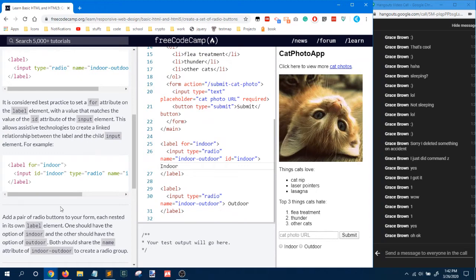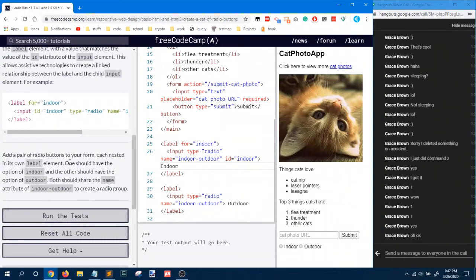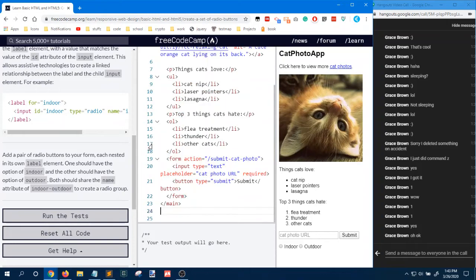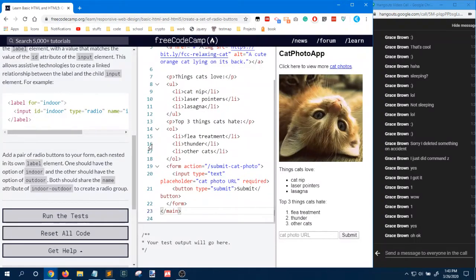So in this challenge, they want you to add a pair of radio buttons to your form, each nested within its own label element. One should have the option of indoor, and the other should have the option of outdoor. Both should share the name attribute of indoor-outdoor. They want you to put it inside the current form element. I don't think it matters where you put it, but just put it above the submit button. Once you're done with that, just let me know.